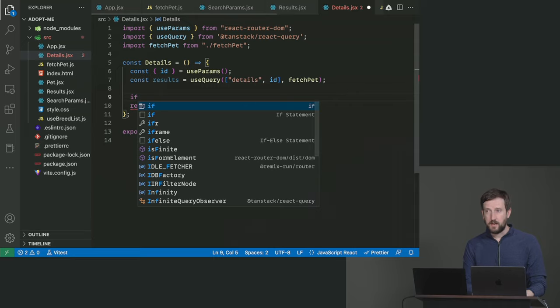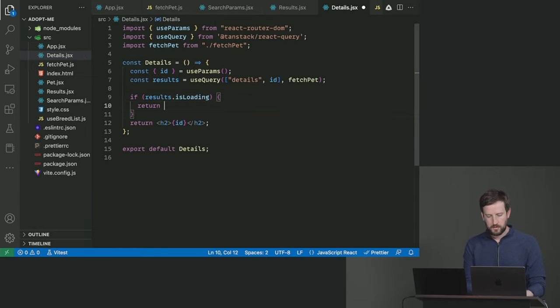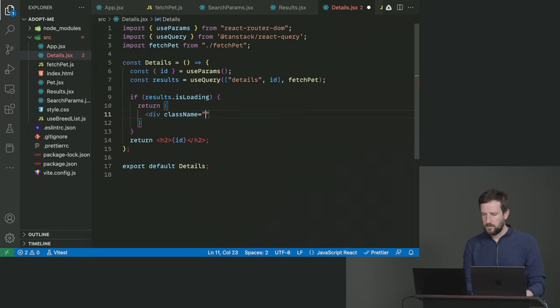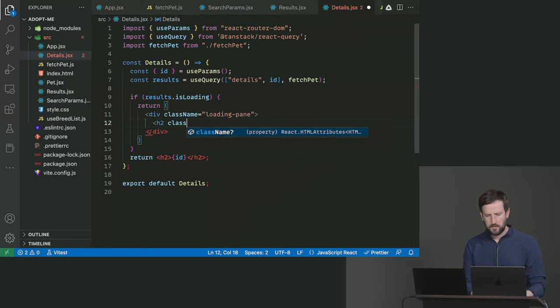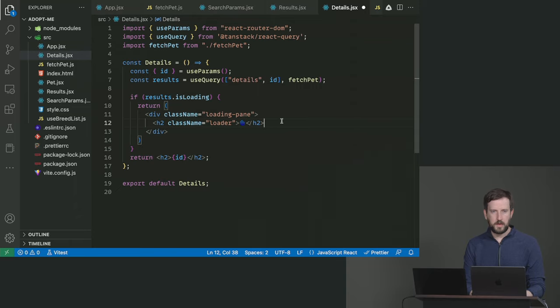The first time this comes back, it's not going to have that available in the cache, right? So it's going to give me back something. Notice I did not await here. You can't await in a render function. So it's going to give me back results.isLoading. And I'm going to say something like return div className equals loading-pane. Freudian slip there. H2 className equals loader. And I just give it something that you want to spin. I gave it a spiral, but put some sort of emoji there that it'll just spin, right? So if it's loading on first load, it's just going to show that first, right?